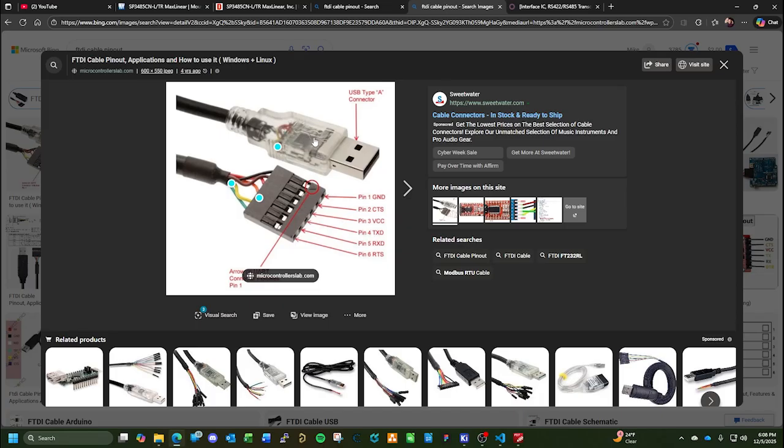Basically, a USB to UART bridge chip. That's basically all it is. FTDI just happens to be one of the big companies in the game, and a lot of the USB adapter cables and devices are built on the FTDI chips. So we're just going to go with the typical pinout, pin 1 being ground.